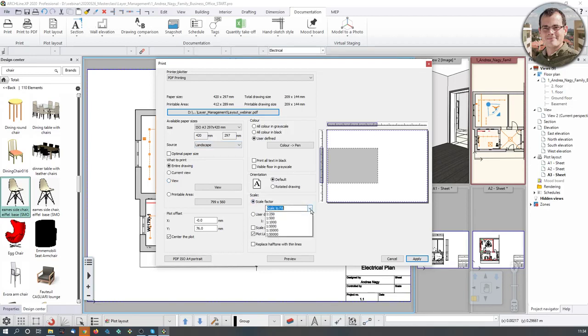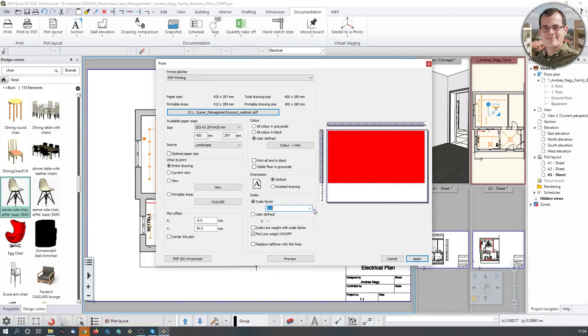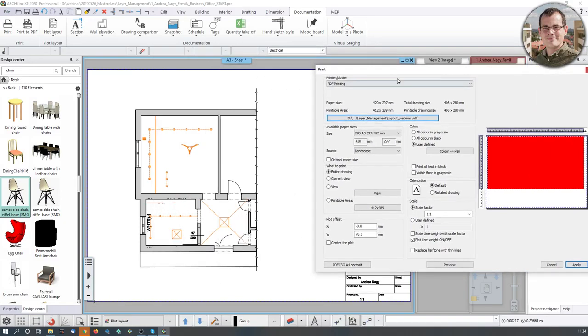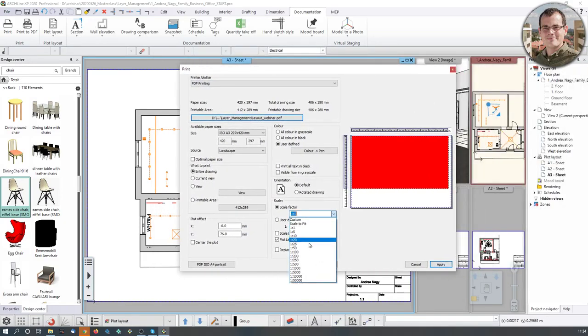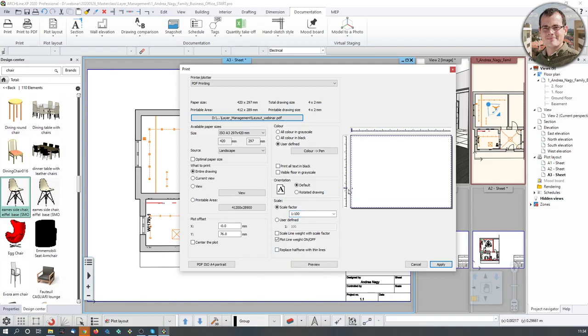So what I do is that I always go with a scale of 1 to 1. Why do I do that? Why don't I scale down my content? Well, that's because the plot layout has already scaled it down. So if I would scale it down to 1 to, let's say, 100 again, then it would be a tiny particle of a project. So I just want to go back to 1 to 1. And I want to center it to the plot. If you don't see the content, just go to preview and you would see it right there.